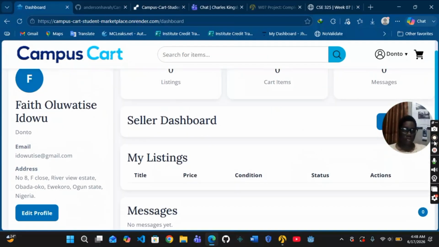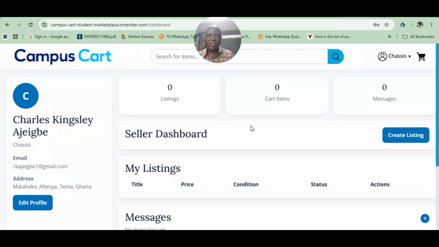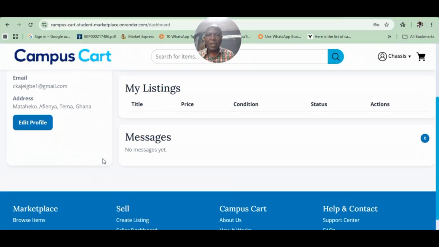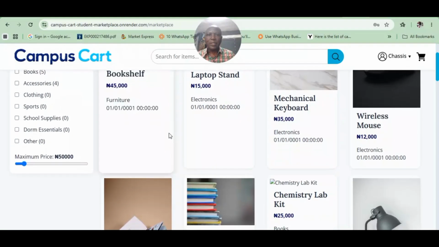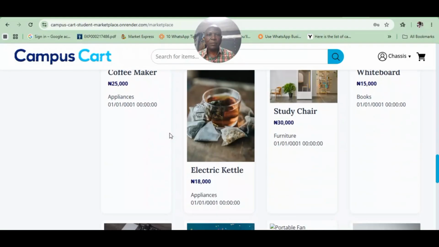So thank you. It's a wonderful app that will help students to exchange and buy or sell used items on campus. And I did the cart and also the contact server to contact the seller. So I'm going to showcase that now. So I'm in my account and I can actually look at all the market items there on the marketplace.